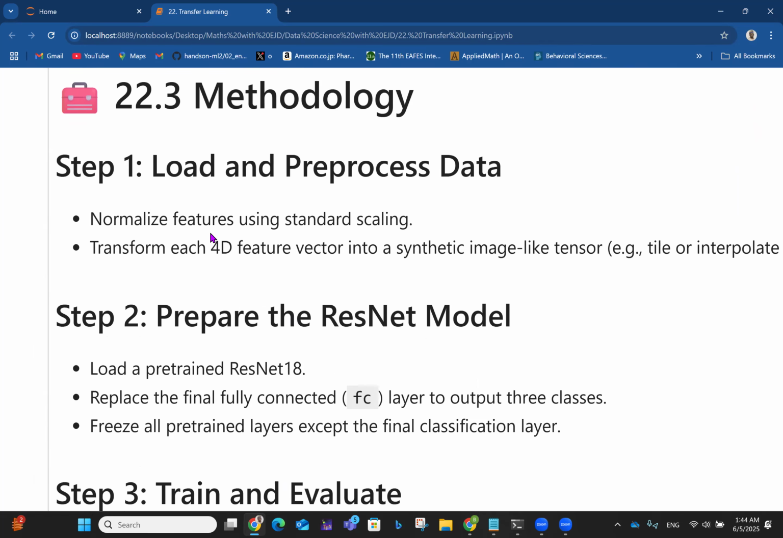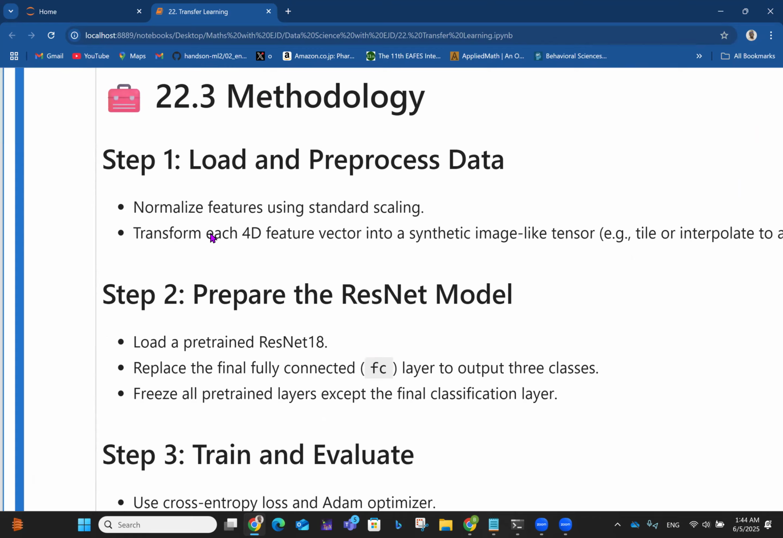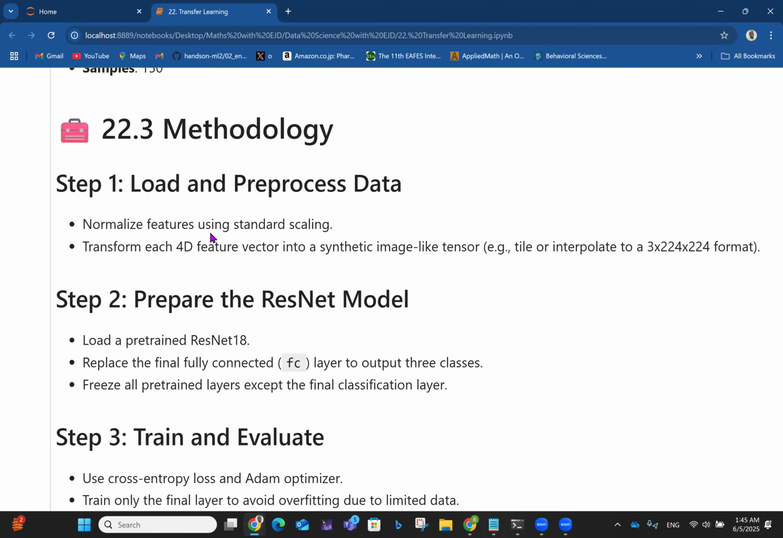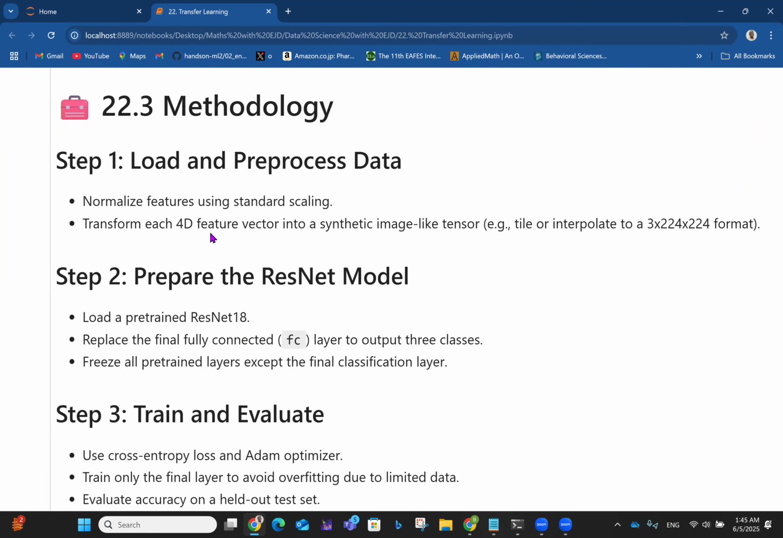Then the methodology: we normalize features using standard scaling. When we are doing something like this, normalization is really important so that we can get a more accurate result. Then we transform each four-dimensional feature vector into a synthetic image-like tensor, e.g., tile or interpolate to a 3 by 224 by 224 format. Then we prepare the ResNet model.